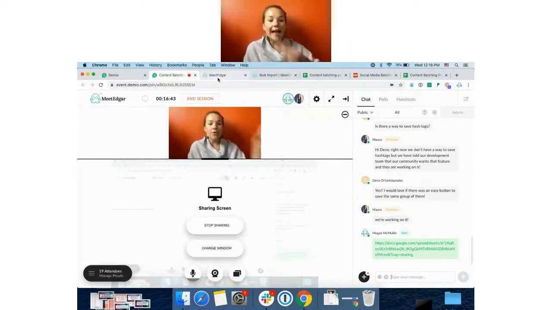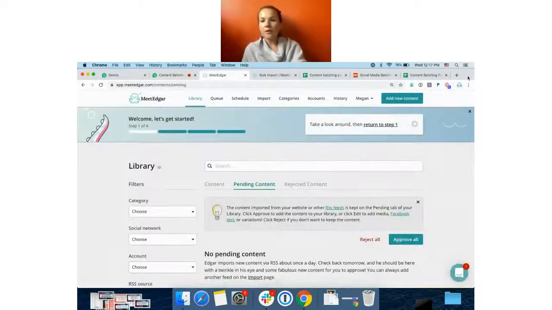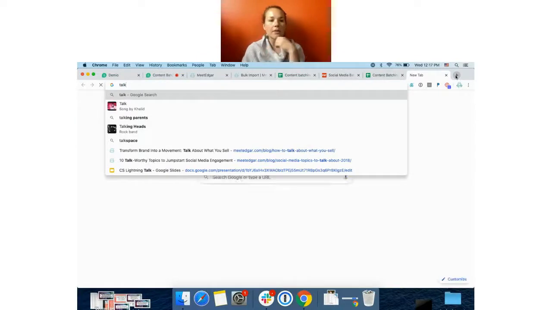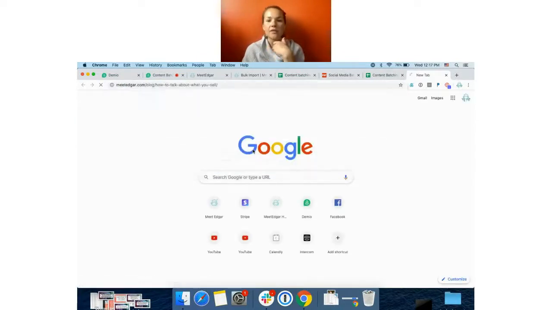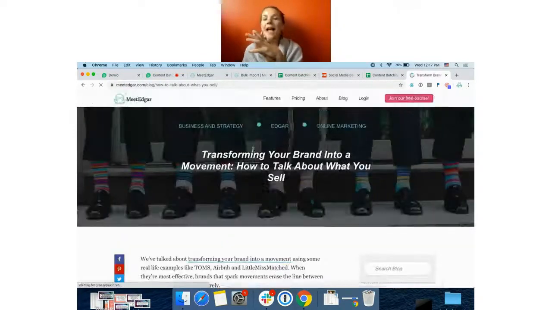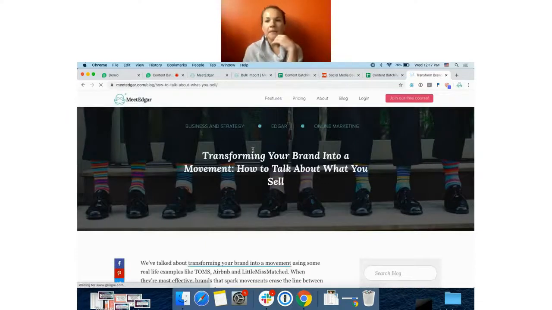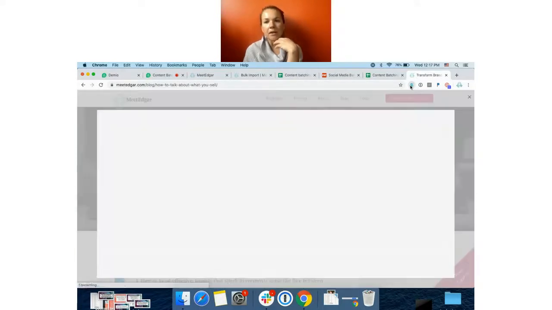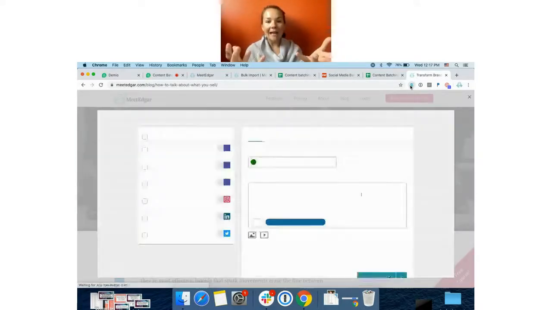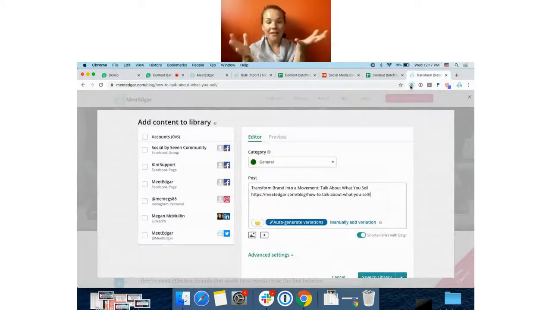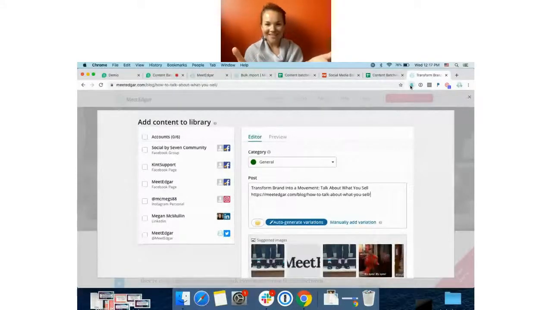All right, so the last way of adding content into your Meet Edgar account is going to be with our browser extension. So this is pretty cool. So if I bring up a blog post, so this is going to be a blog post from the Meet Edgar blog, but this could be any article you find online. If I go ahead and click on this little Meet Edgar icon that you see in the upper right corner of my toolbar, it's actually going to pop up the Add New Content screen right on this blog post. What a time saver, right?